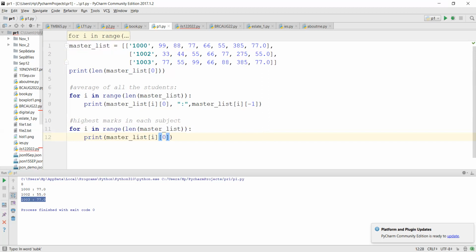So how do I get the marks of subject 1? Subject 1 is the inner index 1, not 0, since the indexes are 0, 1, 2. If I run this, do you get the marks of 3 subjects? 99, 33, 77. Yes. You have to play around with it to know. Master list gives us access to each row, and within each row, we want column 1.